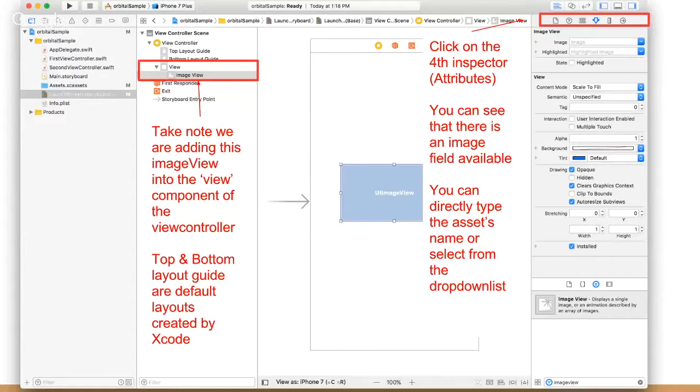Yeah, so you must take note. It's very important to understand that this image view must be inside the view component of the view controller. If it appears somewhere else, you can see it here, but you will never see it on your app. Okay? So now everything is created.